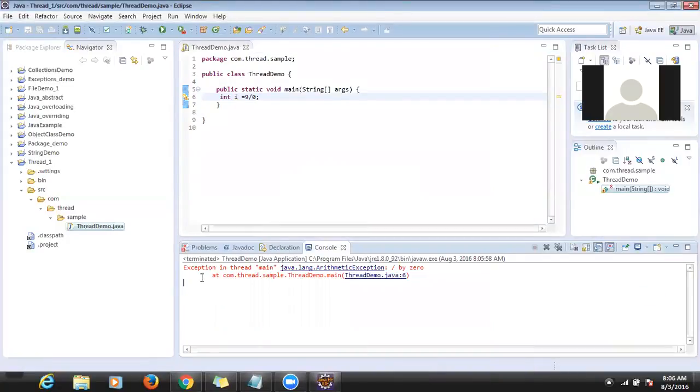See, what is the exception it is telling? ArithmeticException: Exception in thread main. So what is this thread? We know java.lang.ArithmeticException, divided by zero, and the line number. We know everything from here till here, but the unknown portion is this one. So there is a message, exception in thread main. So what is this thread main, all those things, right?